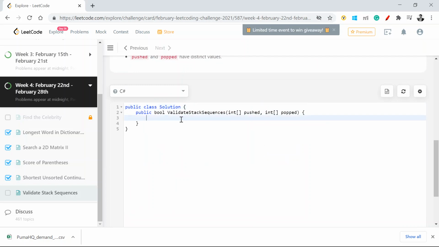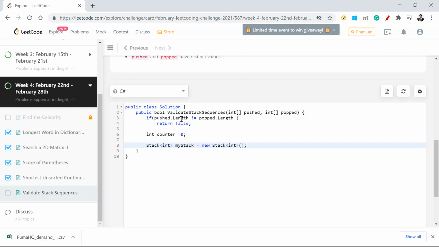So let me pen it down, and post that, this will be pretty straightforward. First, as usual, if I'm looking at push and pop, and at the end of the day my stack should be empty, both lengths should be equal. If pushed dot length is not equal to popped dot length, then return false. I took care of the boundary condition. I said I'll have a counter to keep track of my popped array. Then int stack, my stack is equal to new stack of int.